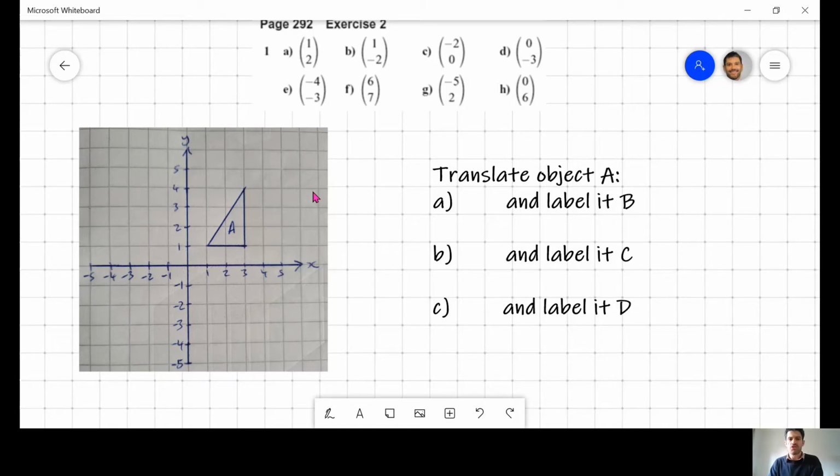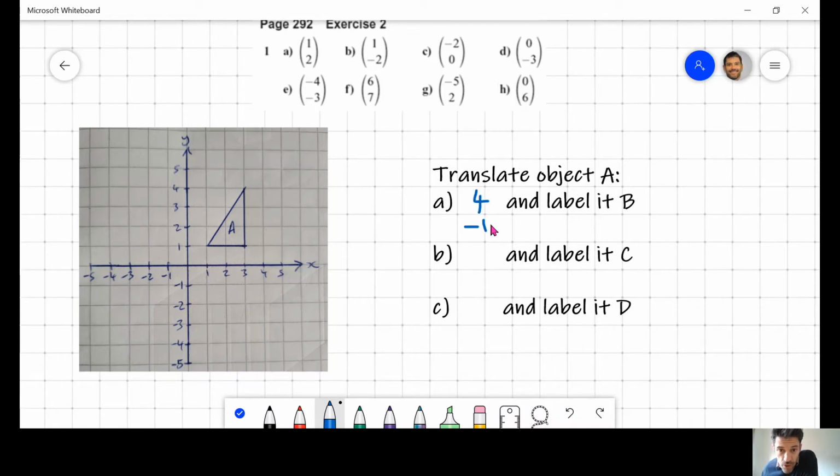So on all of these questions, you are translating the original object. Sometimes it might say translate object A, blah, blah, blah. Then translate this new image, blah, blah, blah. And then translate it so you're moving it and then moving it, moving it. Here, I am just translating the original object. So let's scribble some numbers in. 4, minus 1, minus 2, 3, and minus 1, minus 2.